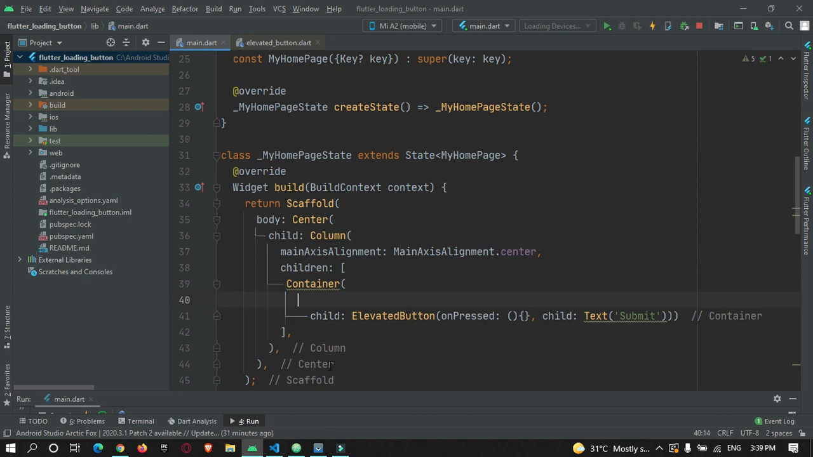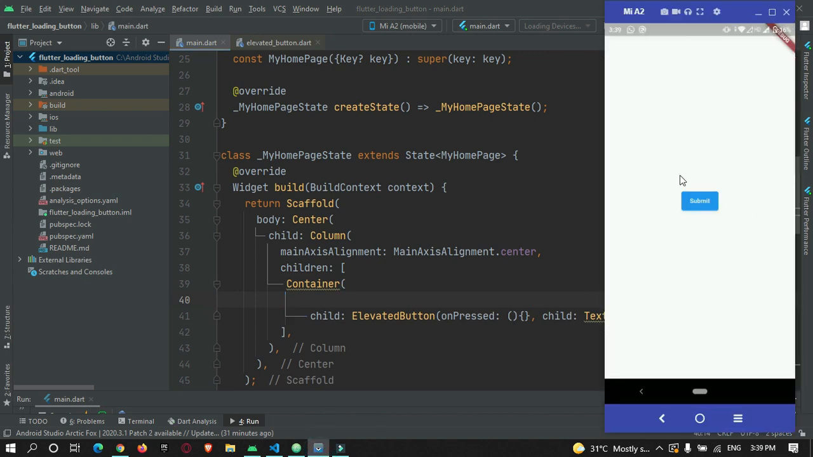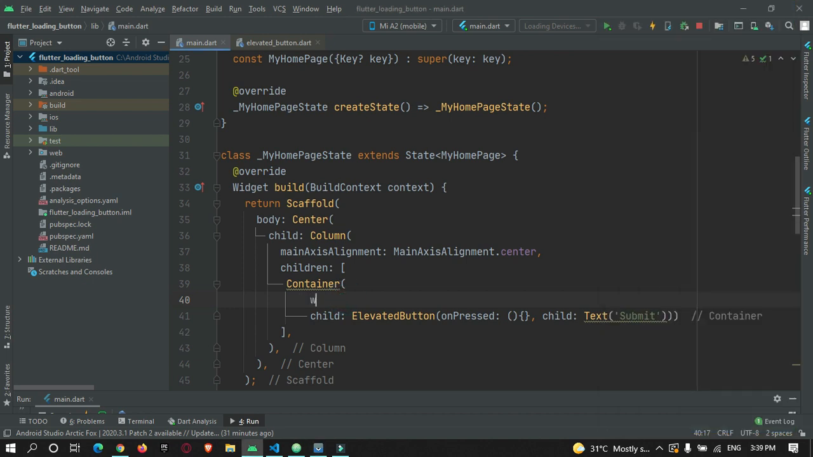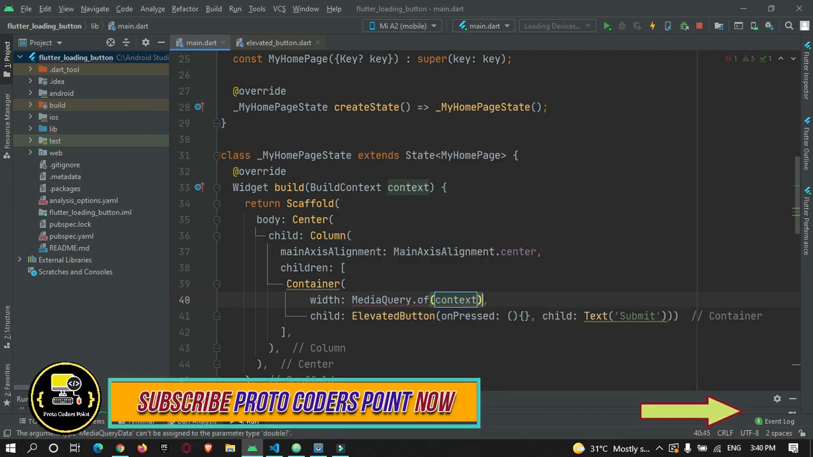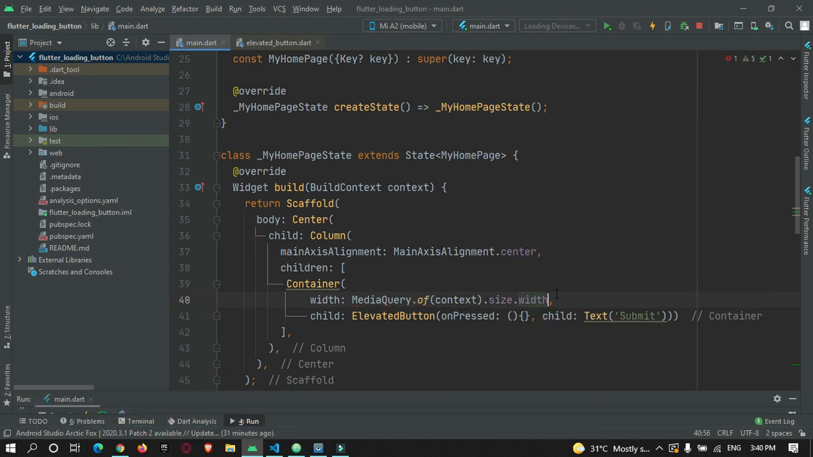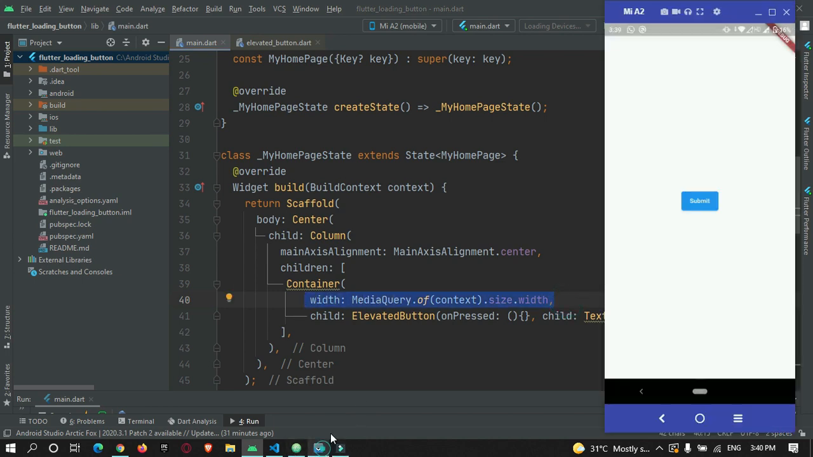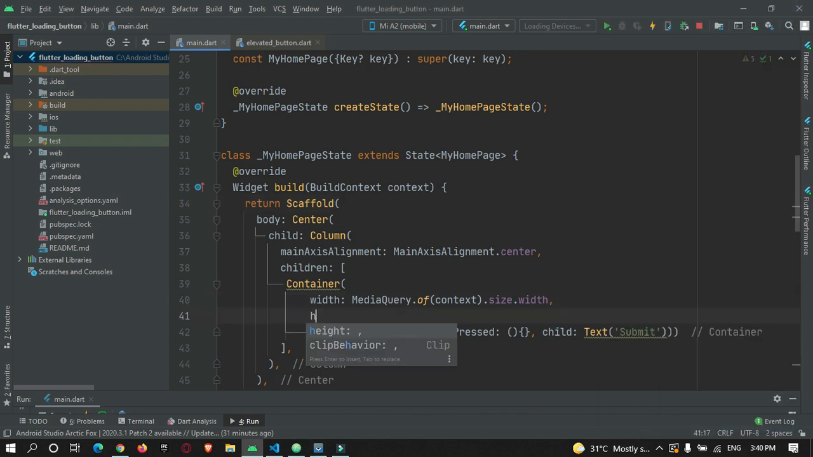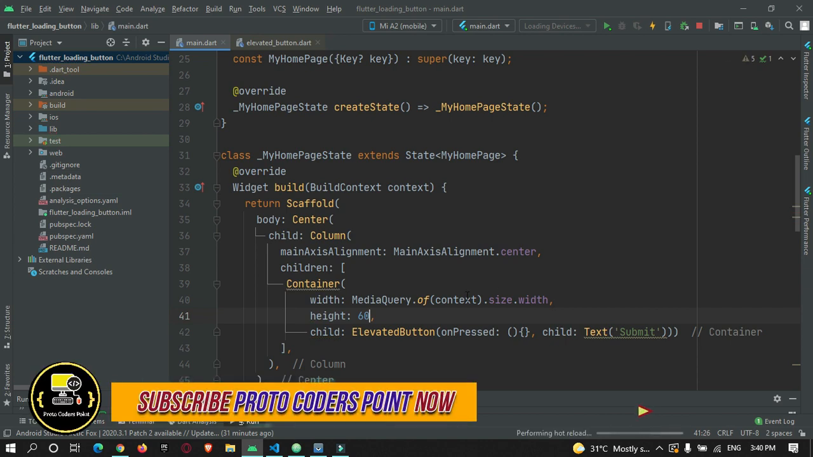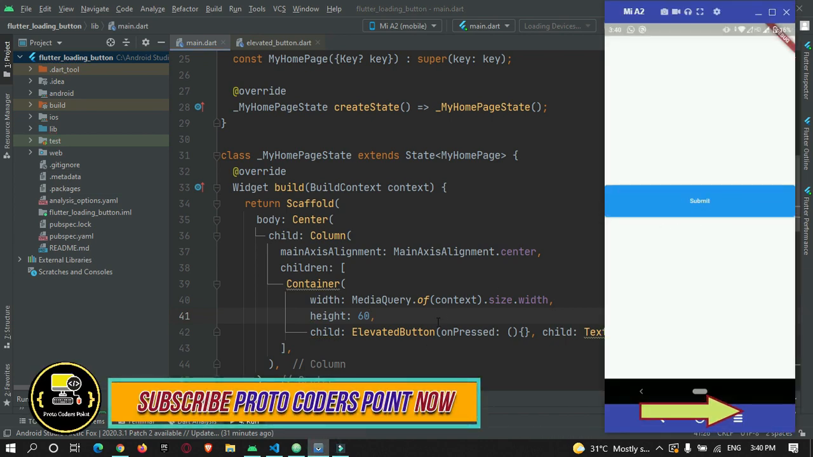Okay, so the width of this button should match the width of our mobile screen. So for that we will make use of a width property with MediaQuery.of(context).size.width. Okay, so this will take the available size of a mobile screen. So this will fit from here to here. So let's refresh. So you can check this. Okay, so let's give a height to this button. So let's say a height of 60 pixels. Okay, so now you can see this is the size.